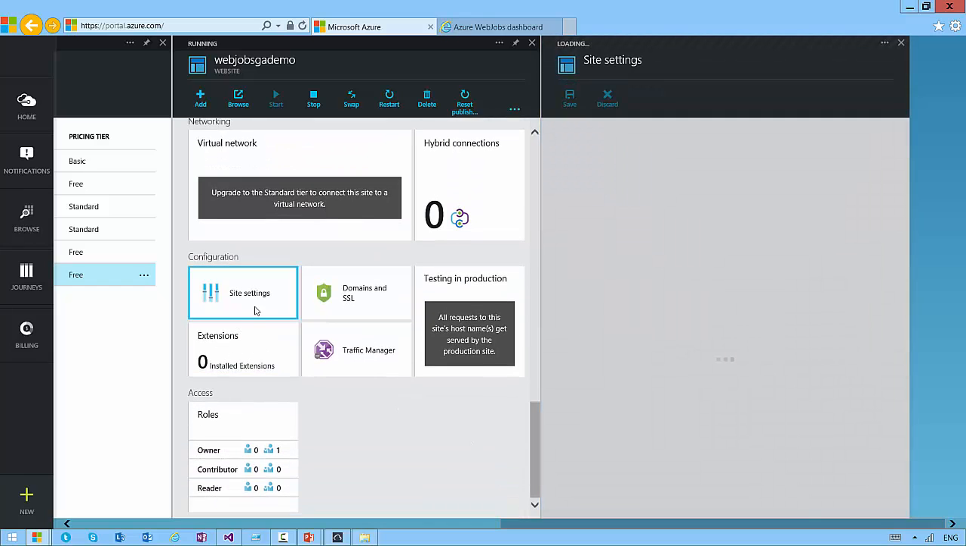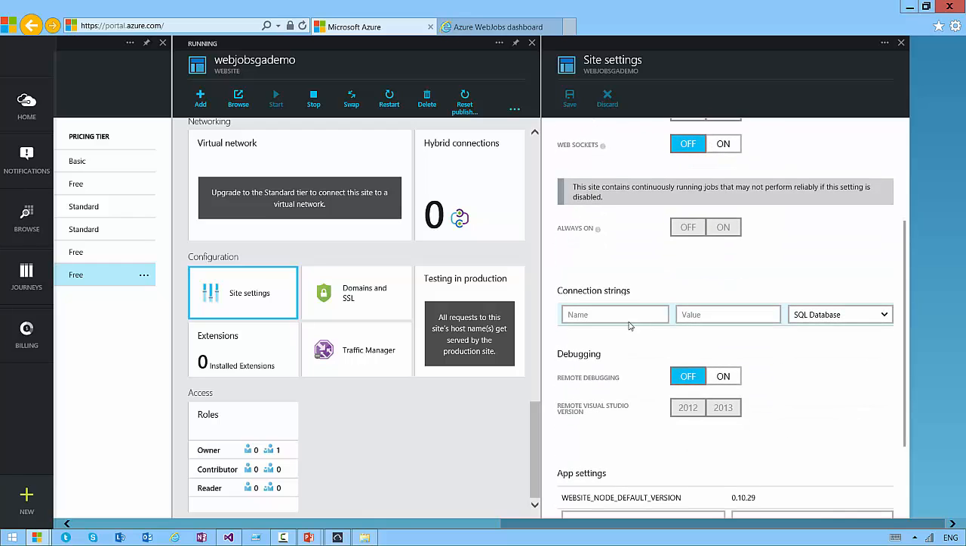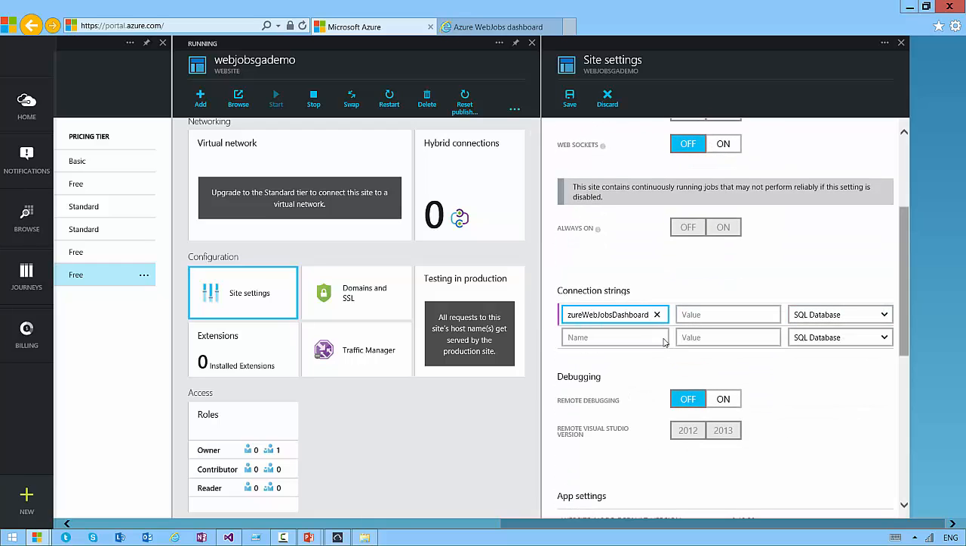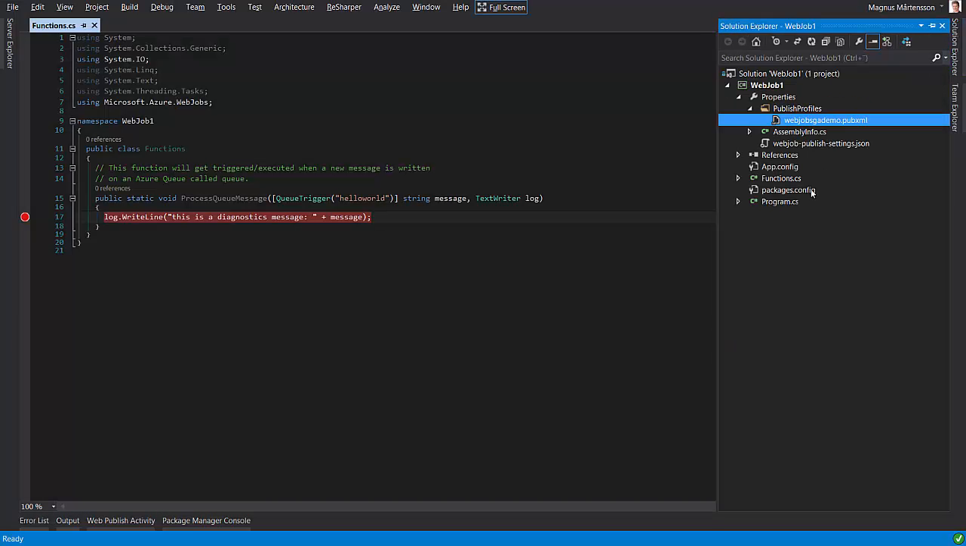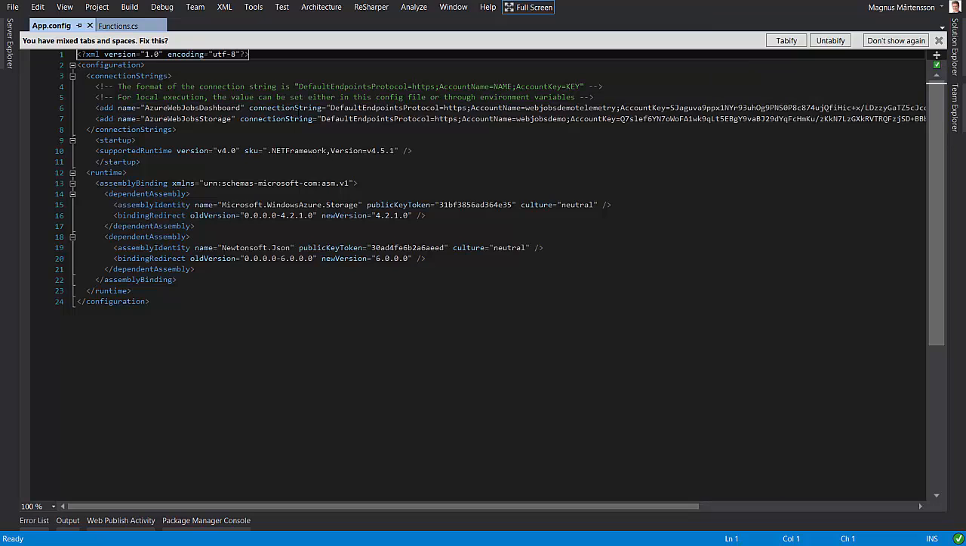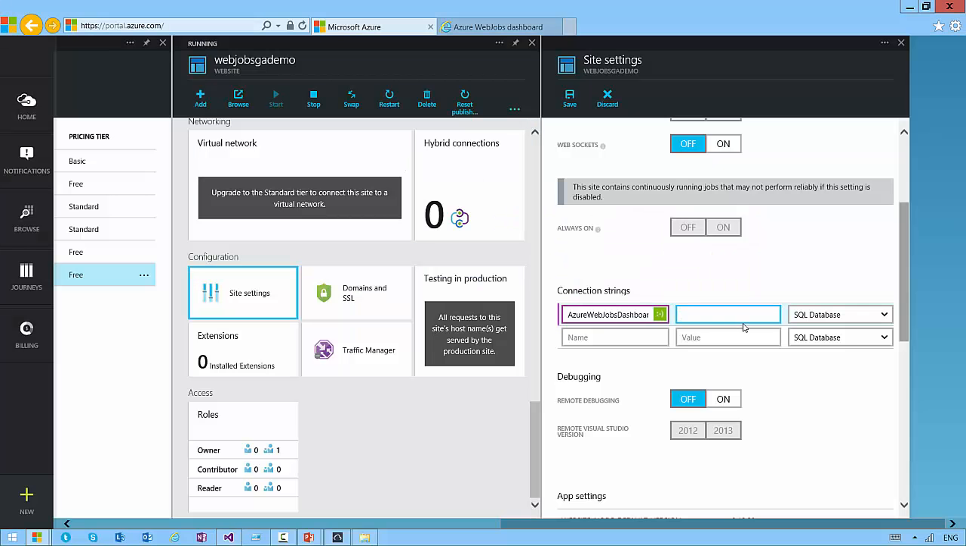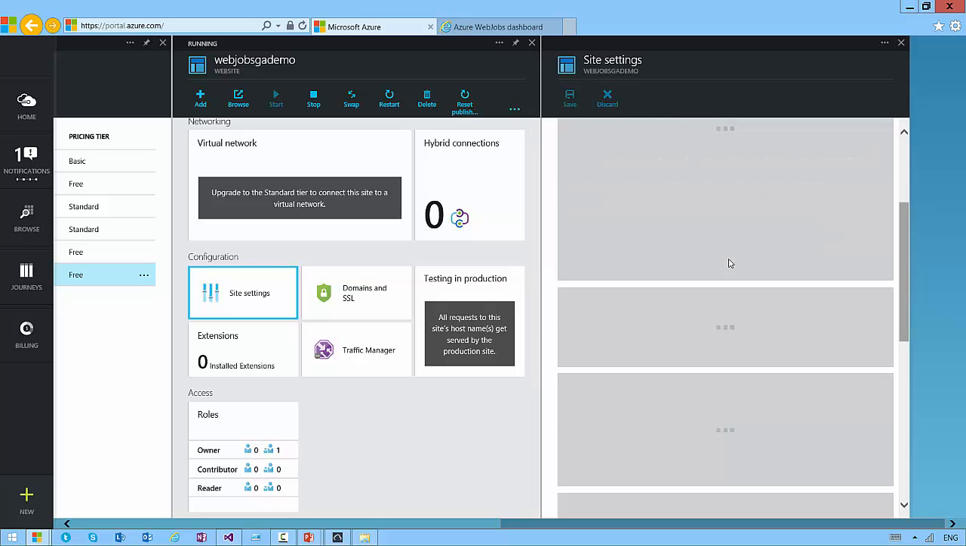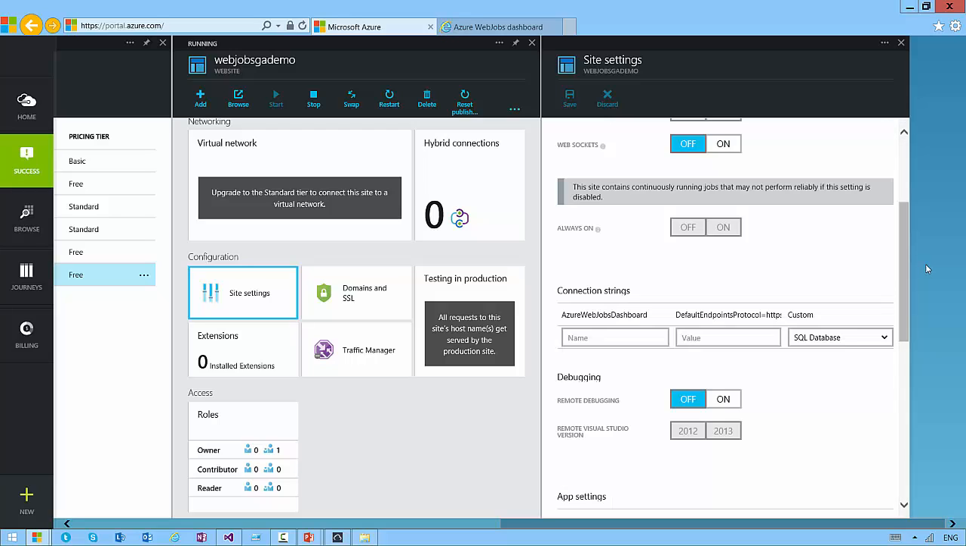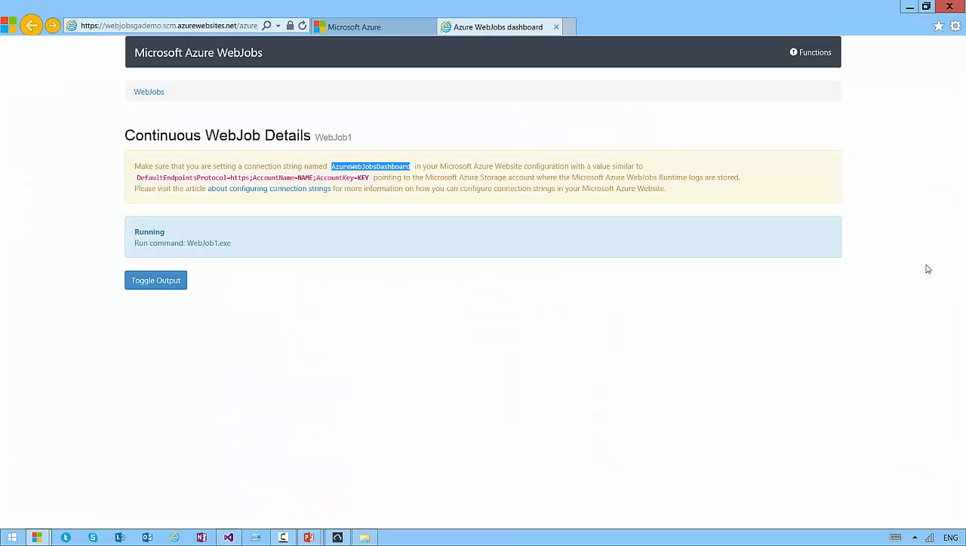In the site settings, we need to add a connection string with that name. It needs to have a value, and it happens to be the same diagnostics connection string that we set in our code. I'll copy that out, paste it in there, and make it a custom connection string. Hit save. Now my WebJobs dashboard can gain access to the diagnostics data, because that's not automatic. But you only have to configure this once.